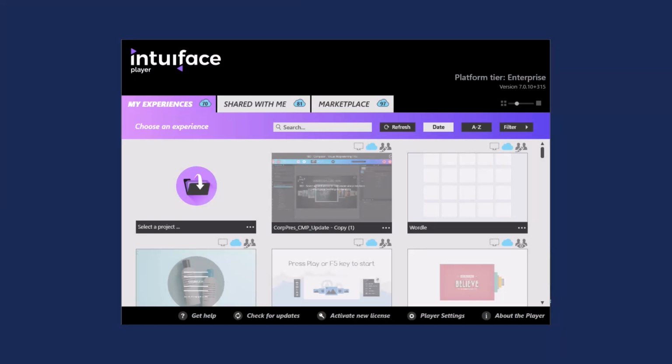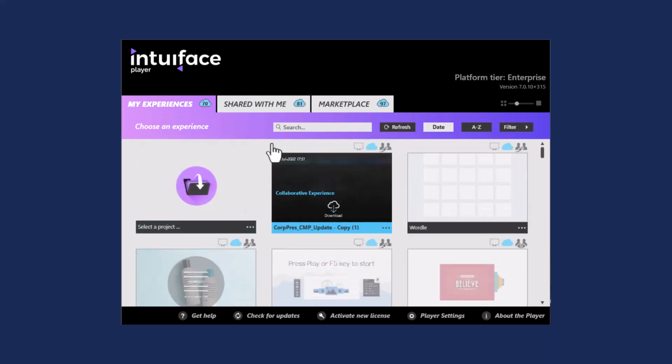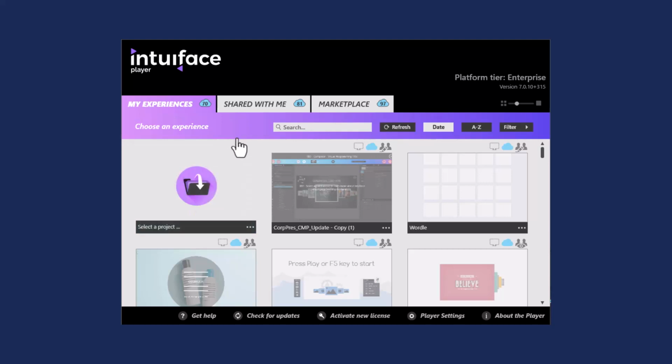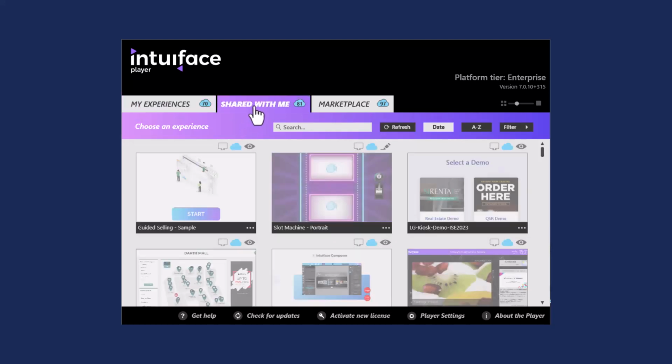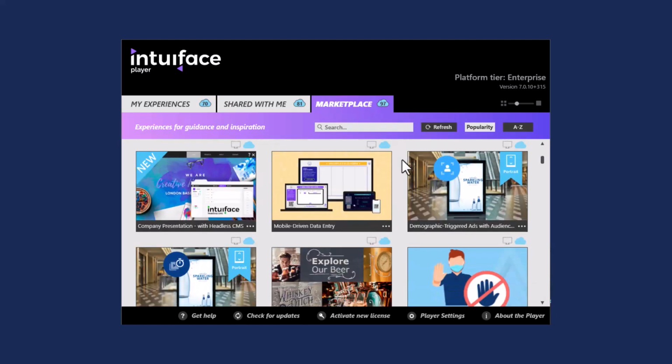The Experiences panel is divided into 3 tabs. The My Experiences tab is where I can find all of the experiences published using any of the composers associated with my Intuiface account, as well as, exclusively on Windows PCs, to browse the local file system for unpublished experiences. This is a prerequisite for sharing and remotely deploying experiences. The Shared With Me tab displays all experiences that have been published by any other Intuiface account and then shared with your Intuiface account. And the final tab, the Marketplace tab, includes more than 90 free pre-built experiences that can be downloaded and played.